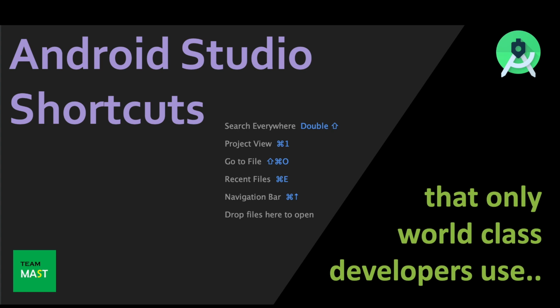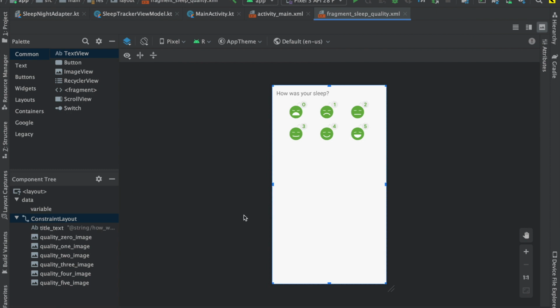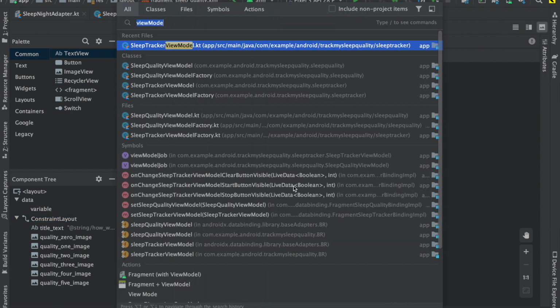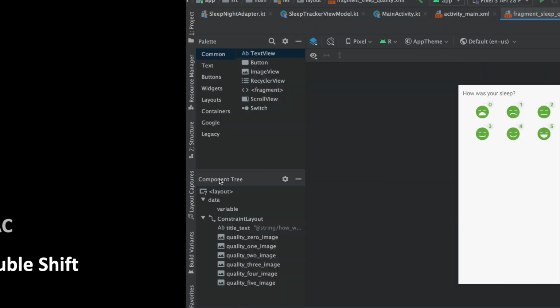All right, so let's get started. And the first thing is a pretty basic shortcut, which everybody knows, but still I'll share it with everyone. So first of all, I'll walk you through all the navigation shortcuts which are present in Android Studio. The first one is search everything using the double shift command. Just by pressing double shift, you can search through all of your files in Android Studio.